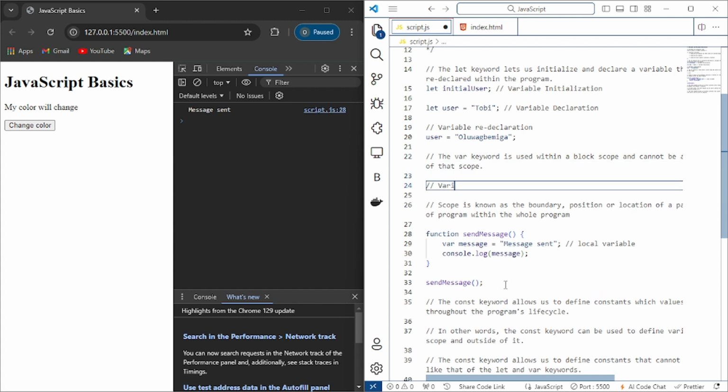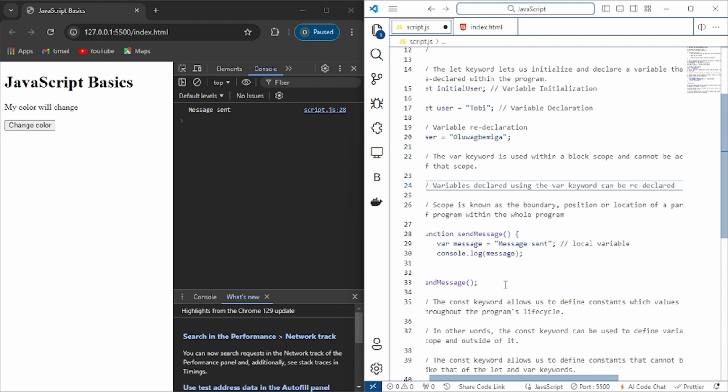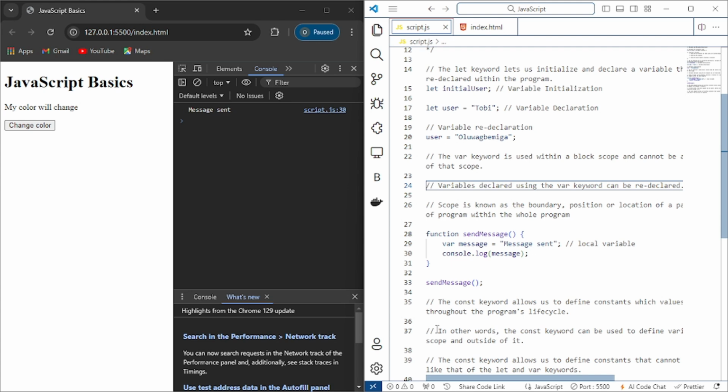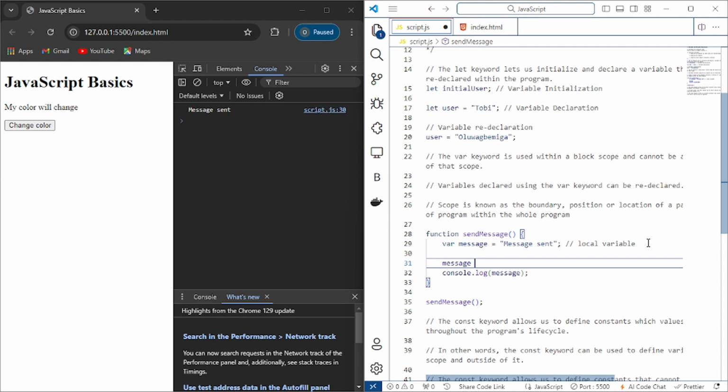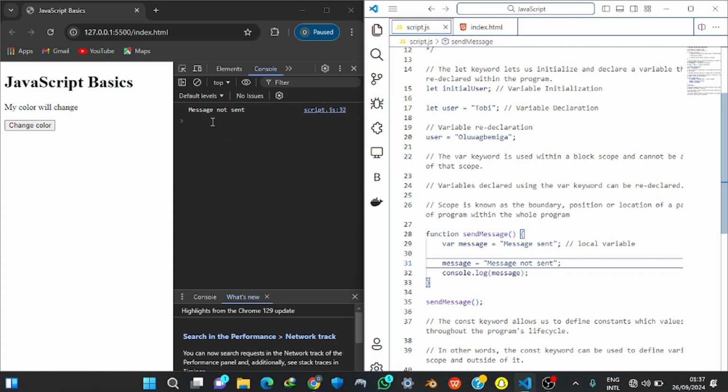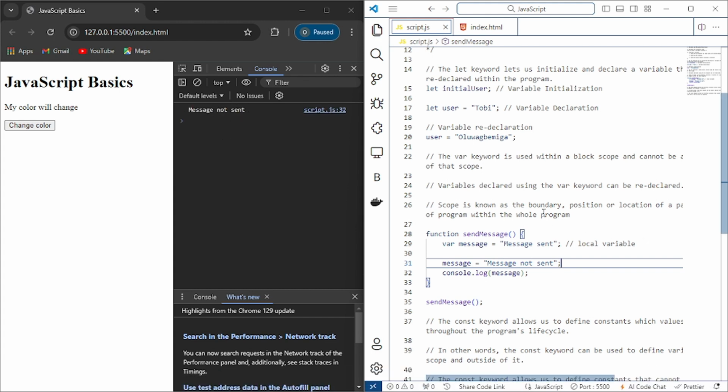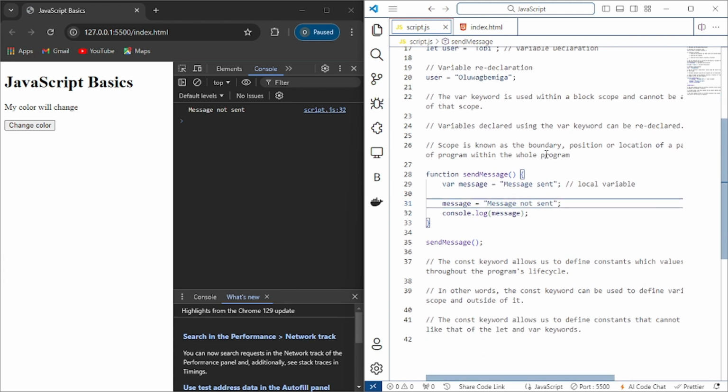Variables declared using the var keyword can be redeclared. That means they can be overwritten. Their values can be changed and redeclared. So I can say message is equal to, let me just say, message not sent. Now you can see that the message is not sent. It has been changed from message sent to message not sent. So you can actually redeclare a variable with the var keyword, but it should be used within a scope.